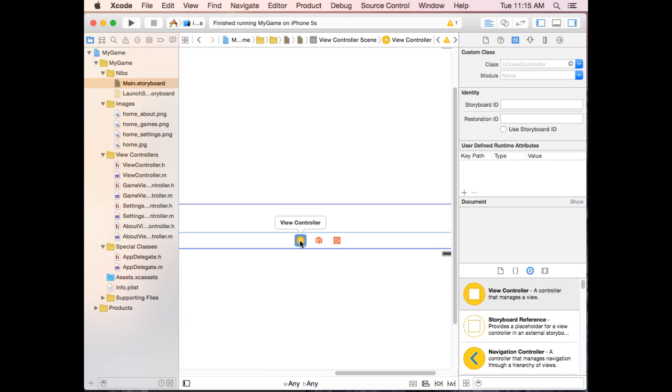View Controller, highlighting it. The View Controller's yellow circle is highlighted. Under Class, I'm going to say About View Controller, tab it. So now AboutViewController.h and .m is connected to this screen. SettingsViewController.h and .m is connected to this screen.